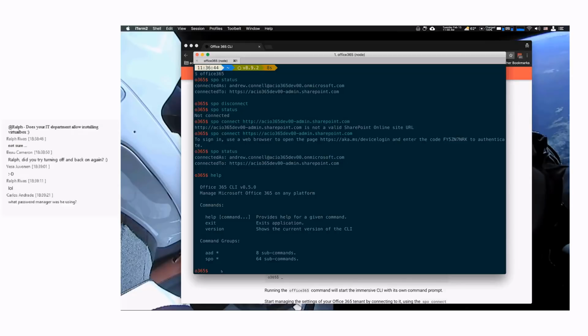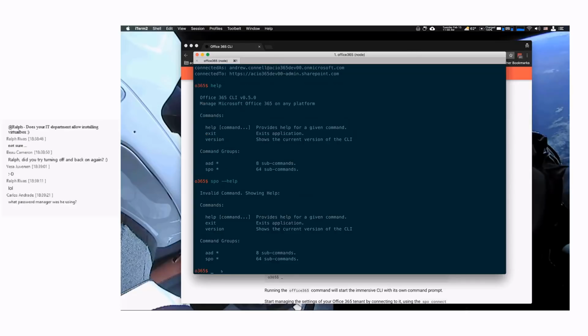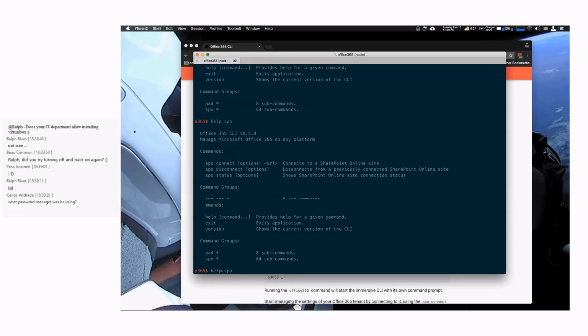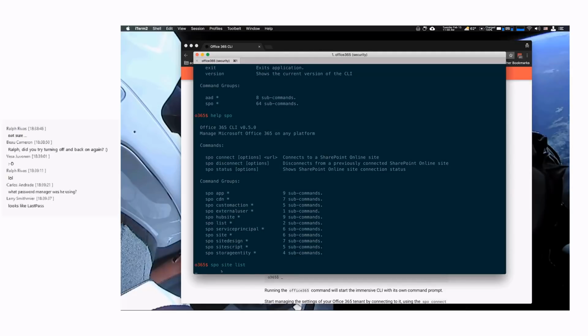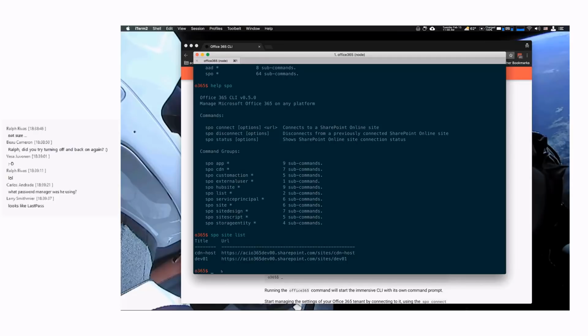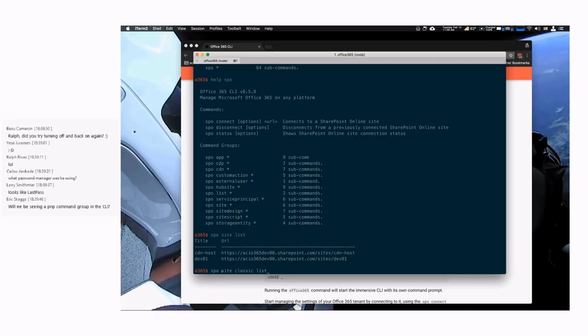But what's the real use that we could do with this? Well, let me get some help from SPO. I'll say help SPO, and let's see what it can do. It's going to list out all the different command groups of things that we can do. For example, I can say SPO site list and give me a list of all of my SharePoint site collections inside of my dev tenant. You see here I'm very busy. Or I can say, give me all the classic sites, with SPO site classic list. And I'll get a few more.